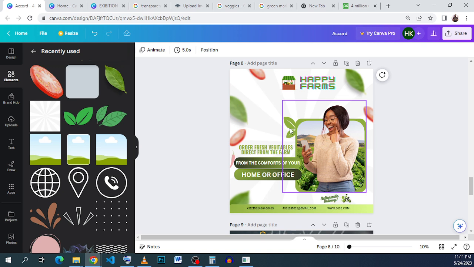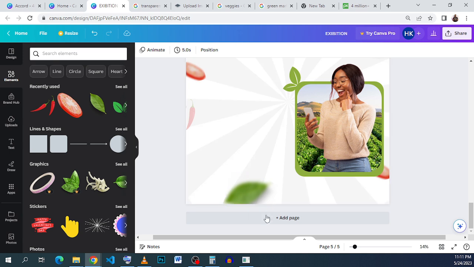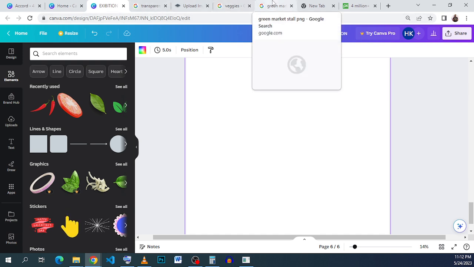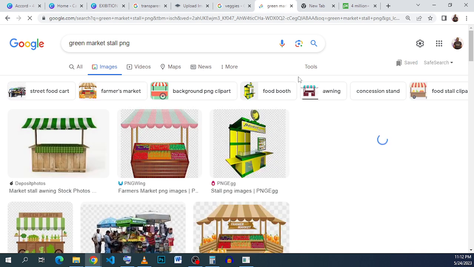So now let's do this simple logo. I actually did this simple logo here, and let's do the same thing. So let me open another workspace, so that we'll be doing that there. Now I searched for a green market store.